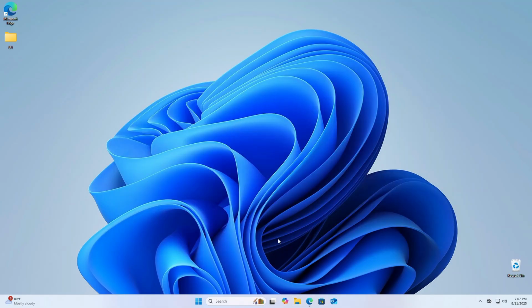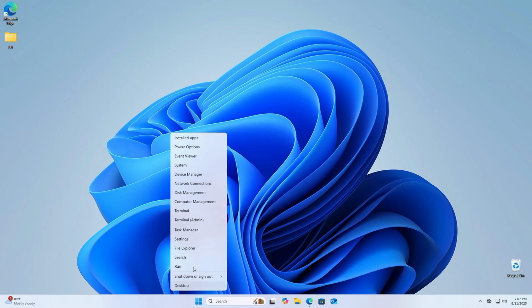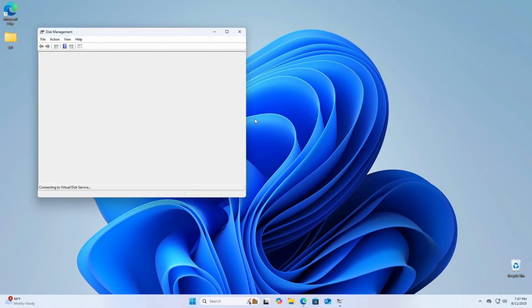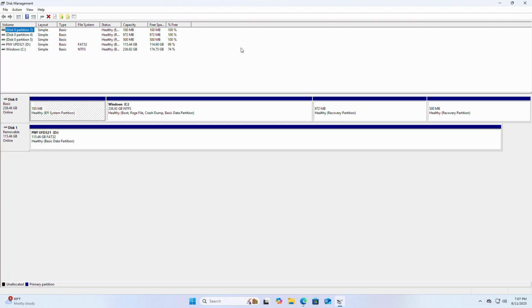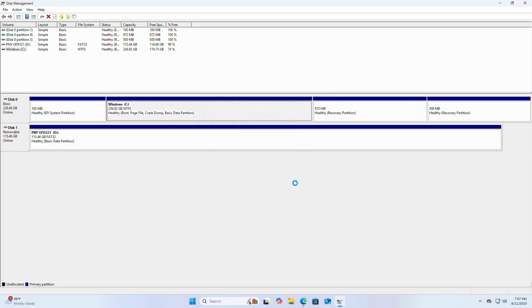All right, now we have to make room on your Windows hard drive for the new macOS. To do that, let's open Disk Management by right-clicking on your Start menu or by searching Disk Management. Right-click your main Windows drive and select Shrink Volume. I'd suggest 100 gigabytes or more, and then click Shrink. Once done, we'll have a new unallocated space to set up.